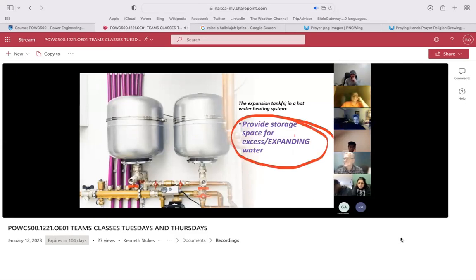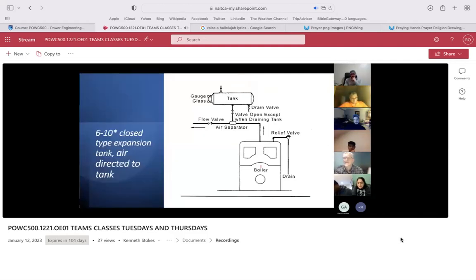There's a place for the pressure to go for a little overpressure, but it also equalizes your system, does it not? Storage space for the expanding water. Yeah. Water expands, pressure would increase, but we need to give it a space. We add the expansion tank.